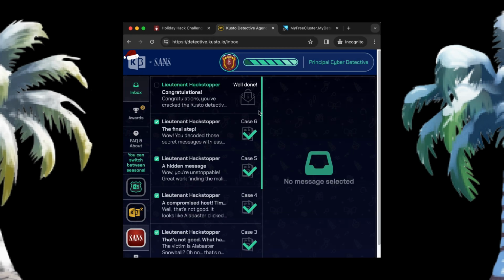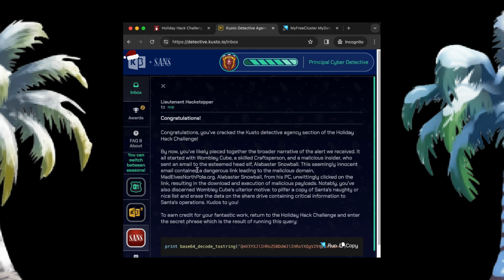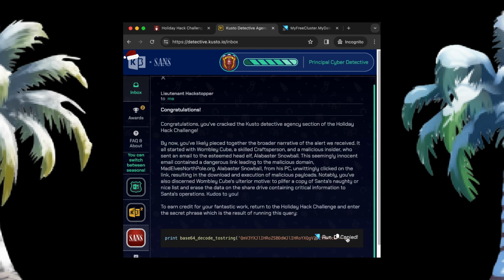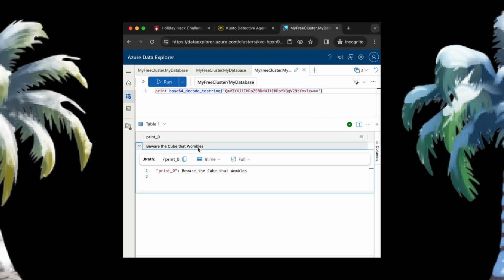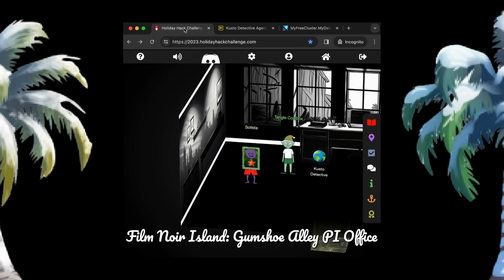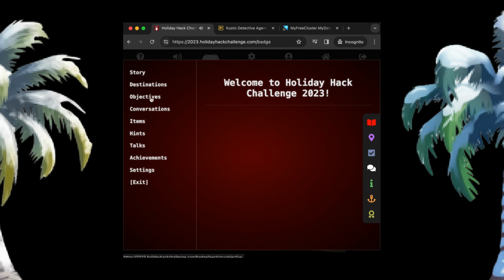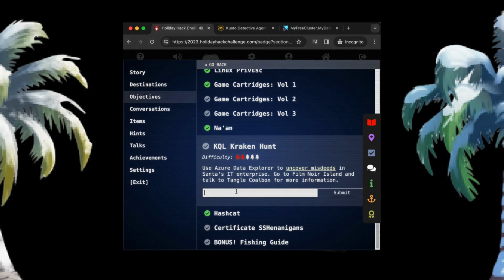The last item in our inbox is a query which decodes the flag for us. We go back to our badge and under Objectives, we enter the flag for Kusto Detective Challenge. See you on the next challenge!